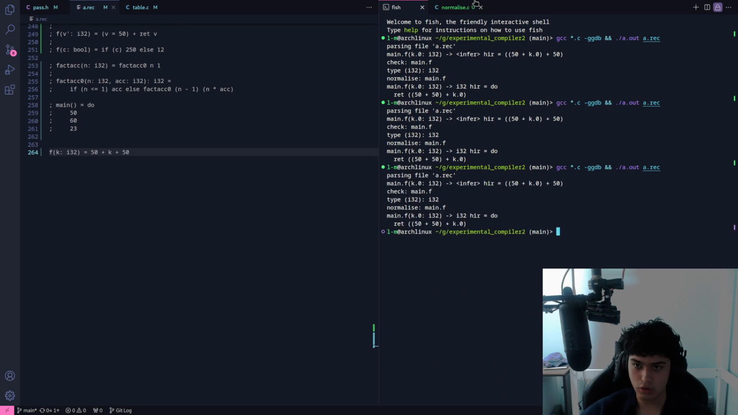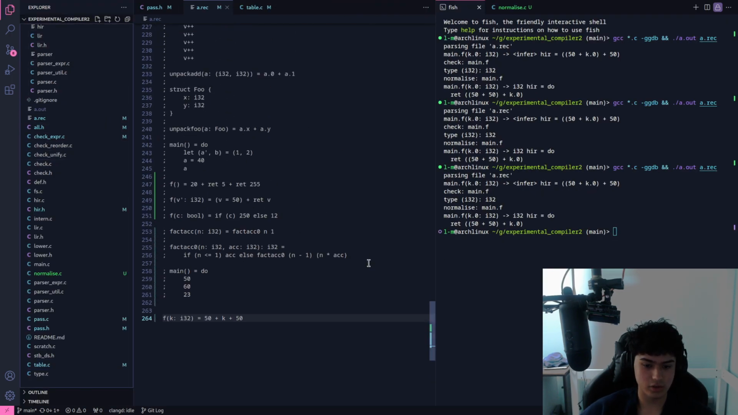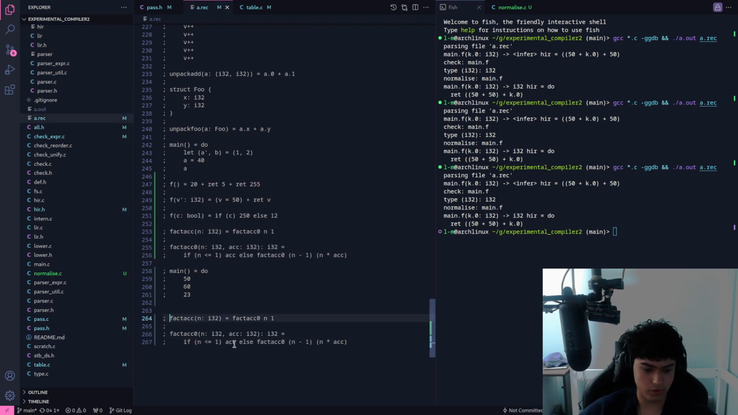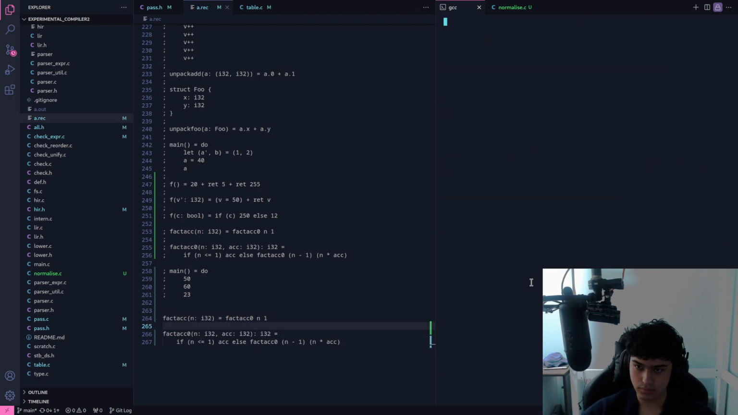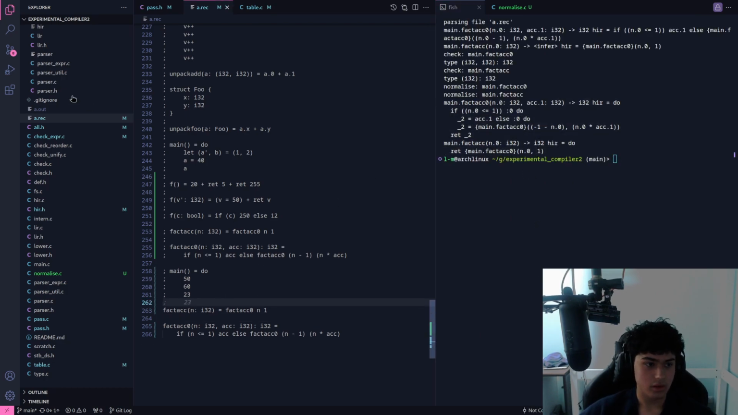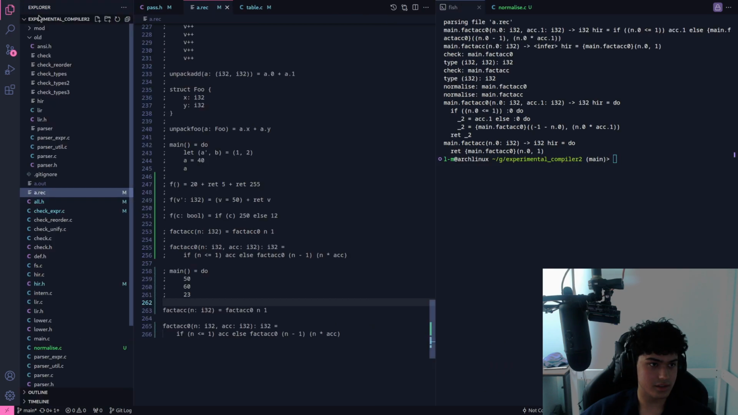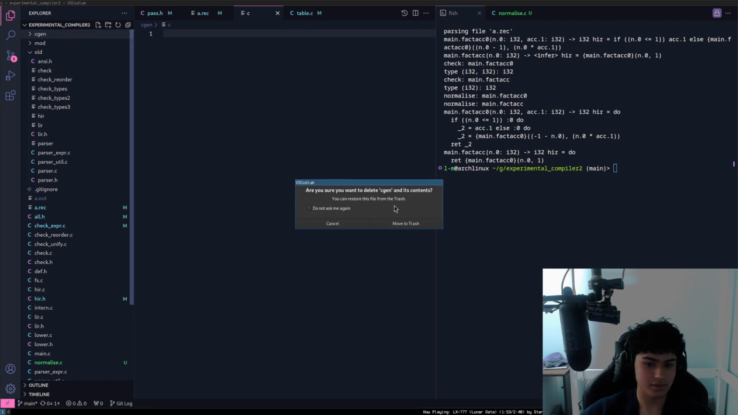We did the normalizer. So let's bring out the factorial function, and let's just do some C generation. Let's write up a super stupid quick C code generator. All right, ret main fac. Okay. Well, let's do cgen. Let's see. Oh shit.